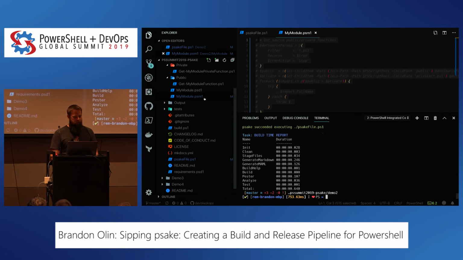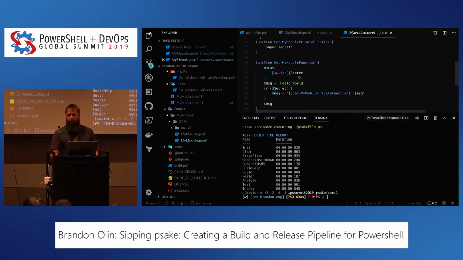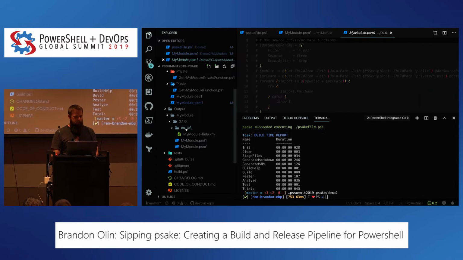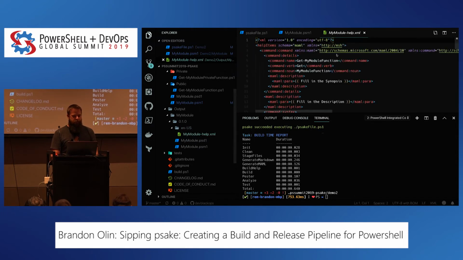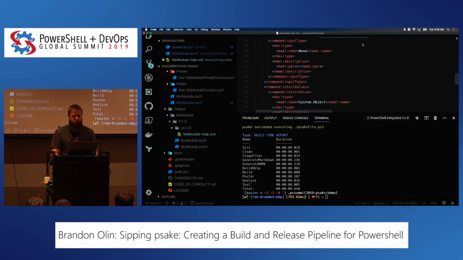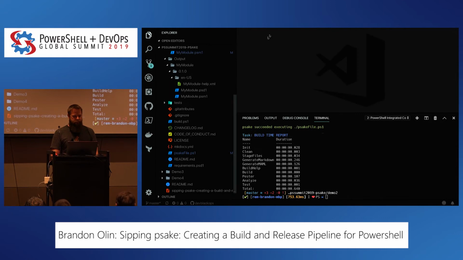Run my build. And now if I look at my output directory, I have all of that concatenated into my PSM1 automatically. And you notice it also created the help, so it created the god-awful XML file, which you should never ever see and modify directly.